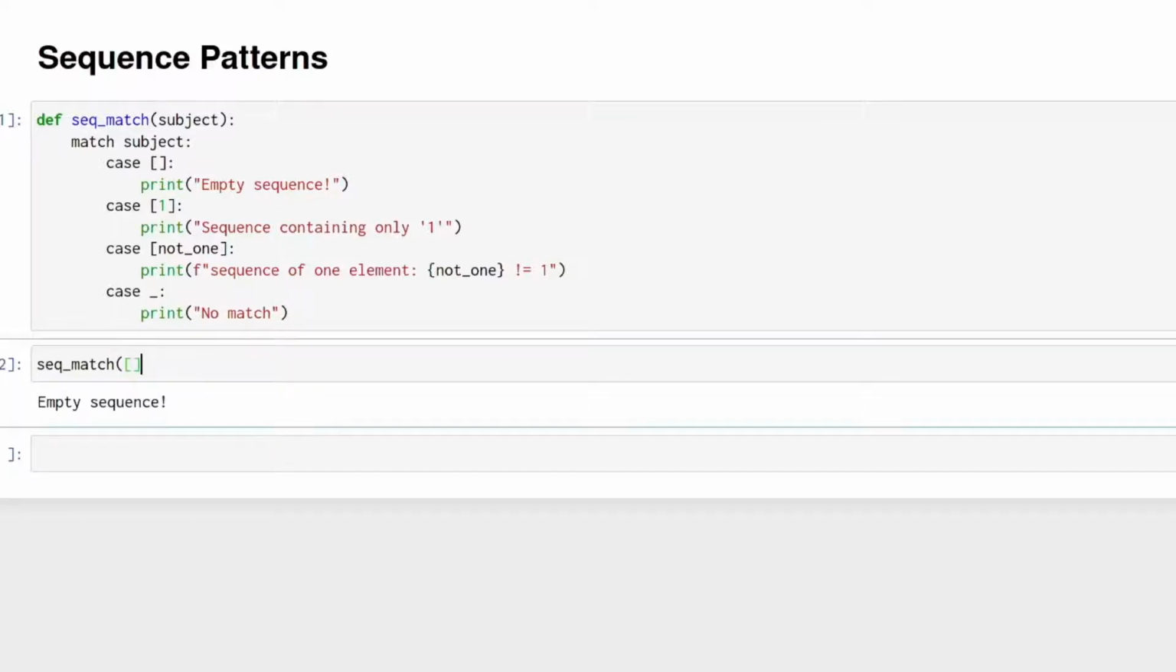In this example, we check for an empty sequence, a sequence containing only the value 1, every other sequence containing one element that's not 1, because that would have been caught by the previous, and the wildcard to indicate nothing matched. We see tuples and lists work. Also, ranges support sequence. Maybe surprisingly, strings do not match sequences, though you can unpack them. Iterators also do not match sequences, nor do sets and dicts.